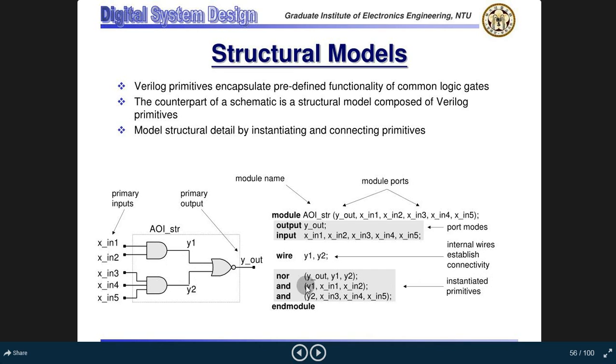Now what are the primitives? This is the primitive, this is the output. This is y1, this is y2 as the NOR inputs and outputs. For AND we get y1, x in 1 and x in 2, and for another AND gate we get y2, x in 3, x in 4 and x in 5, and this is the end of the module. By this we can structure the whole module or logical block.